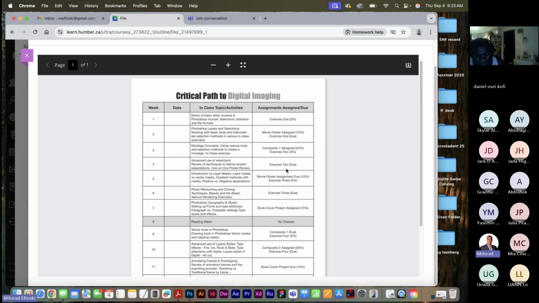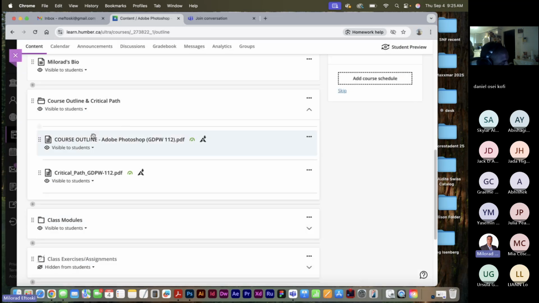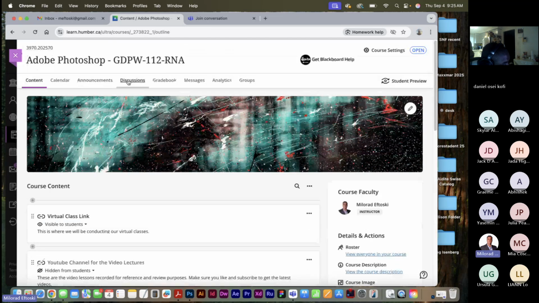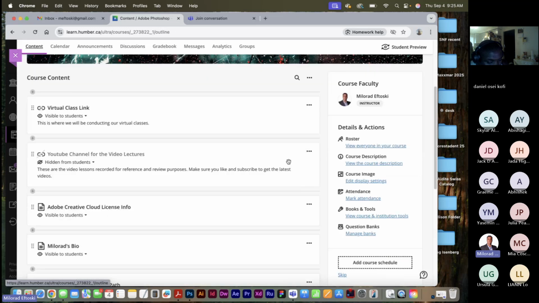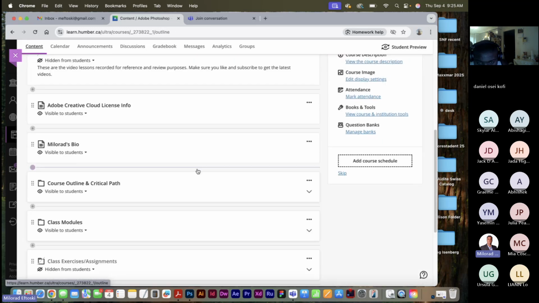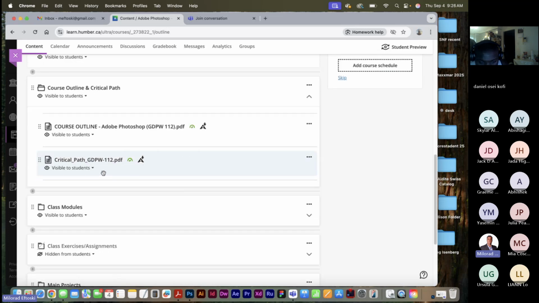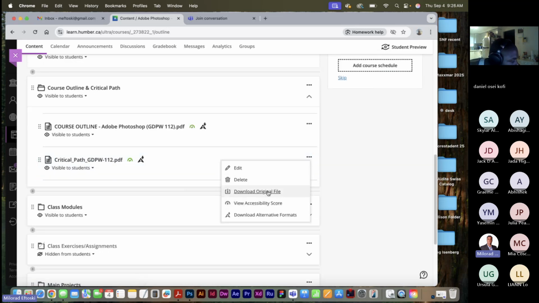But to be very clear, it's always good to check the calendar from your course. Just the calendar right here. All right, so that's very important. You keep an eye on this. I would download this if I were you. Just do one of these, download original file, and you have it on your computer.